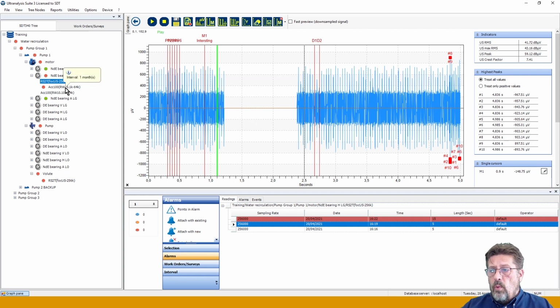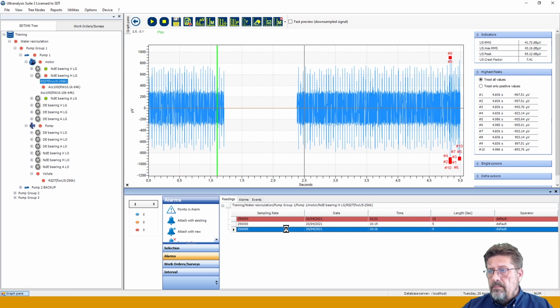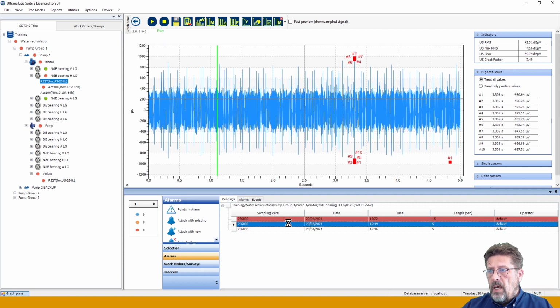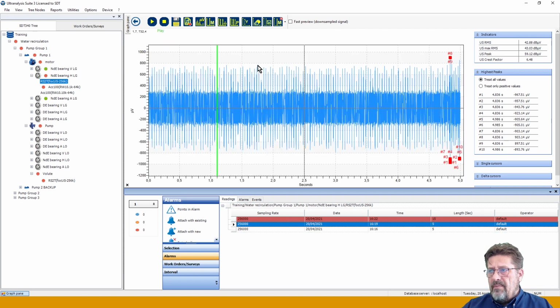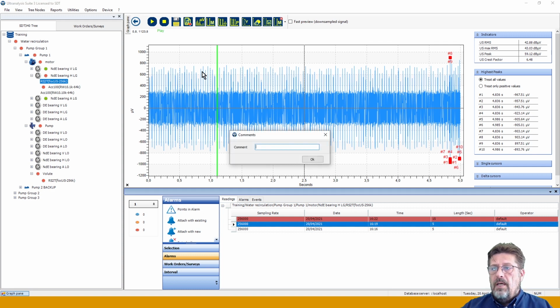When you move away to another signal, and you come back to this signal, everything is back to normal. So you cannot delete part of the signal permanently. It's there and it will not change. But for the purpose of your analysis, you can do that.